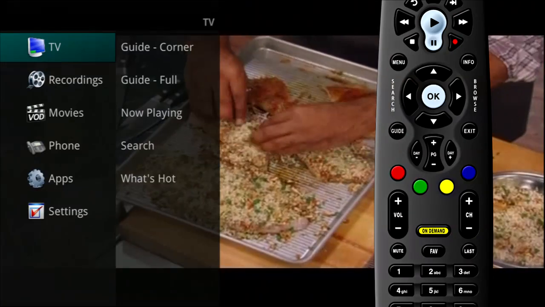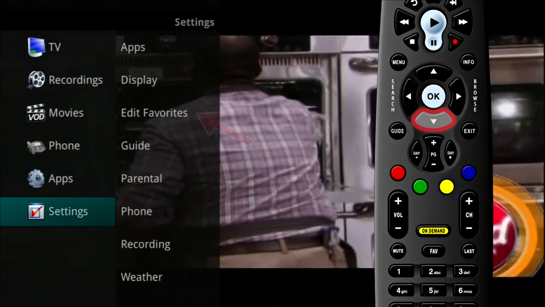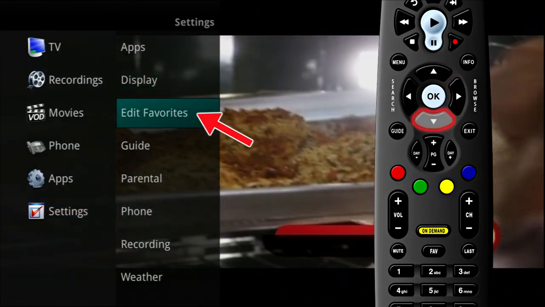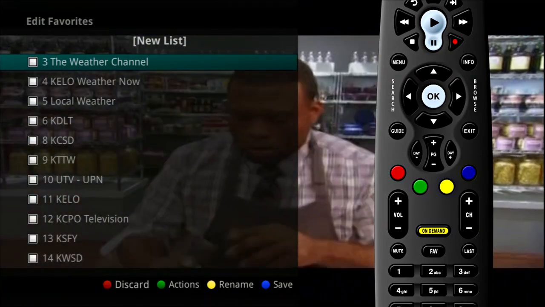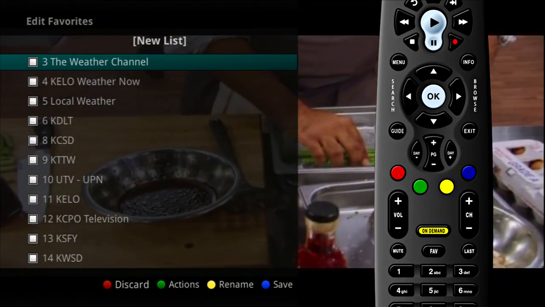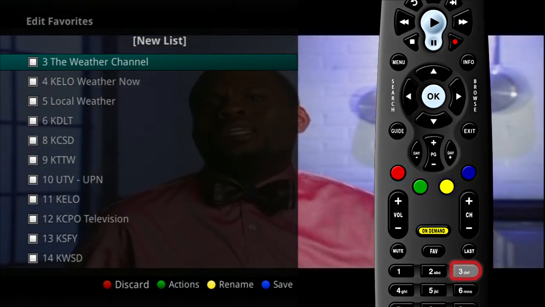When creating a favorites list for the first time, press the menu button to access the main menu. Scroll down to Settings, then arrow right and then down to choose Edit Favorites. You will be in a new list. The available channels will appear on the screen. Use the arrow buttons on the remote control or type in the channel number.